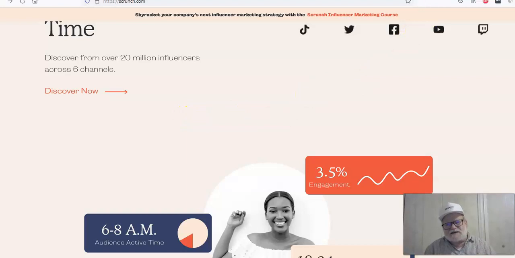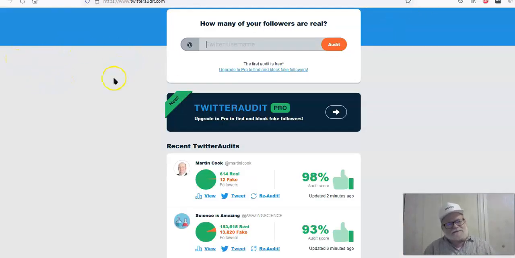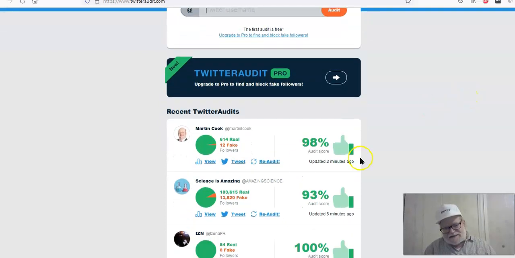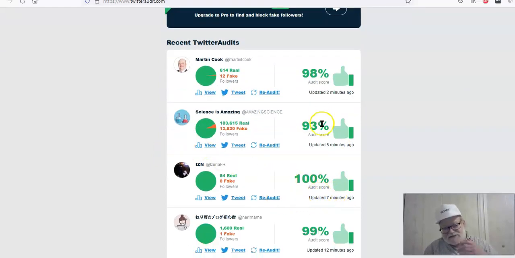So there's something called Twitter Audit. This is another website you can use called TwitterAudit.com. What you do here is you put in the name of the influencer you're looking for, and they will do the audit. They'll let you know how many of those people are legit, like here. 98%, 93%, 100%. These are different people. Like, for example, this one. This is called Science is Amazing. He's got 93%, which is real followers. And they even break it down. He has 183,000 real followers and 13,000 fake followers.